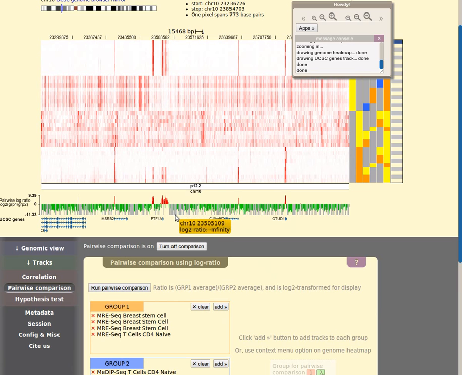So you see many gray bars appear here. It's because the value of the group 1 is 0, and so in this case the ratio is 0, and it cannot get a log value on the track.